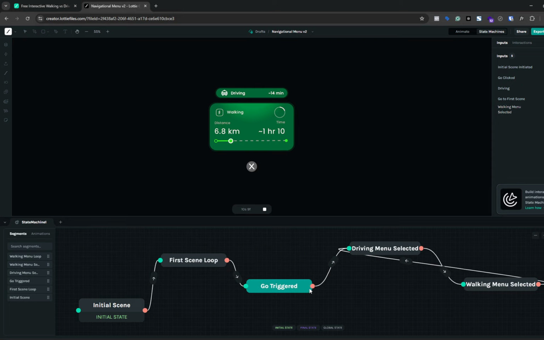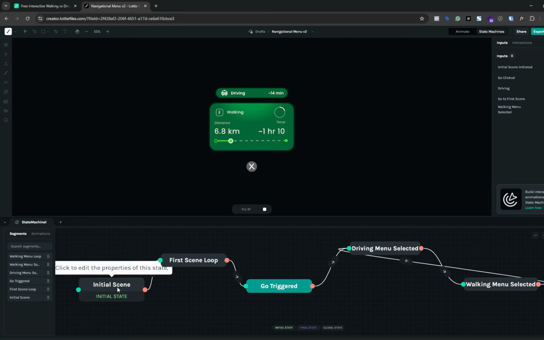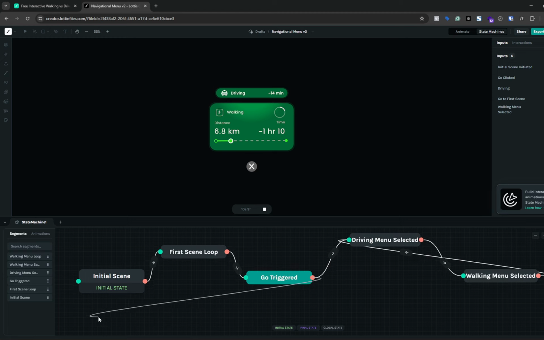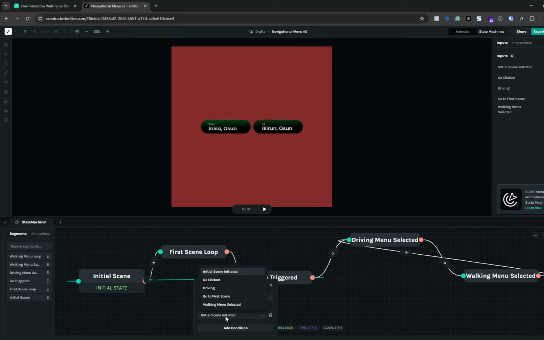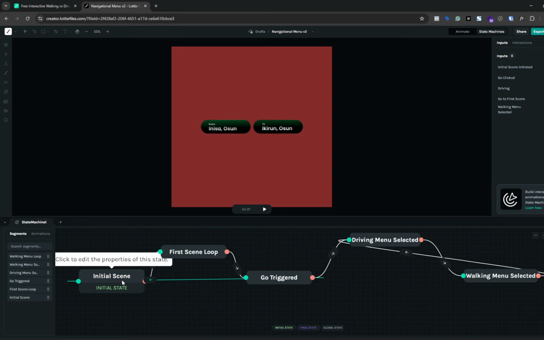So I've already created an input for that. Then I'm going to use that input to drive transitions between these three stages back to the initial scene, the first scene. So let me just hold this to make a transition. Then I'm going to add a condition to this transition. That is, whenever you see that the button go to first scene is clicked, move to the first scene of the animation.